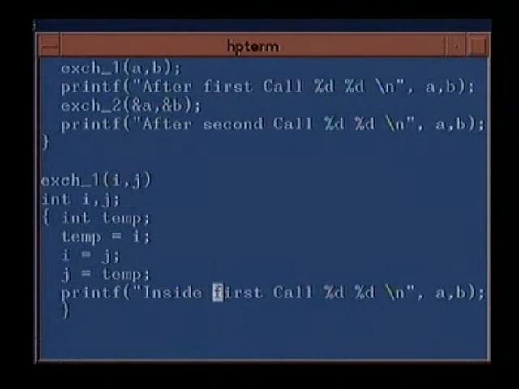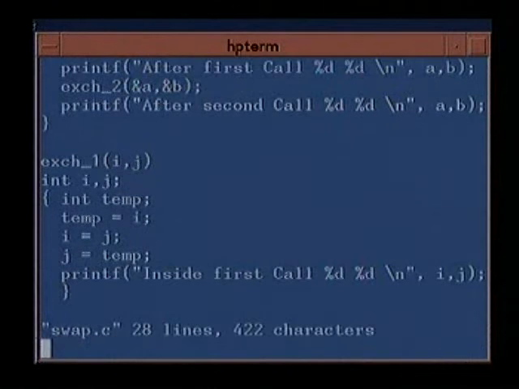So inside the first call we will print the values of i and j. If we print the values of i and j inside the first call, we should be sure whether the values exchanges actually took place or not, and we will see that the exchange actually does take place.